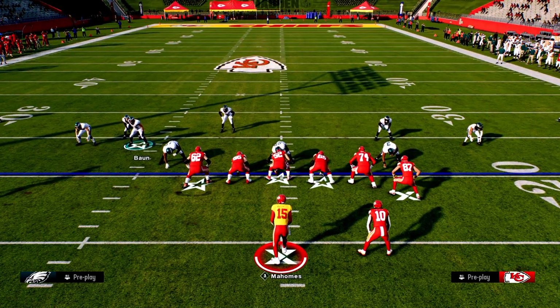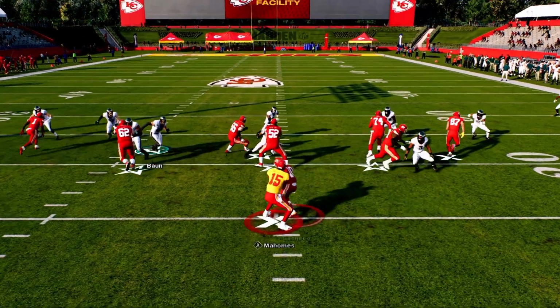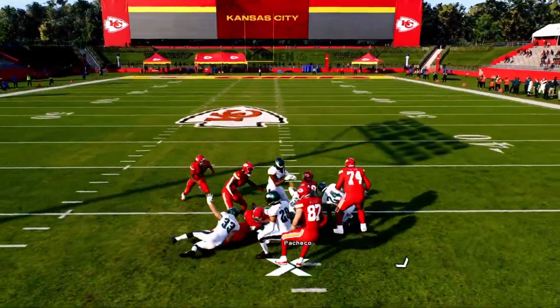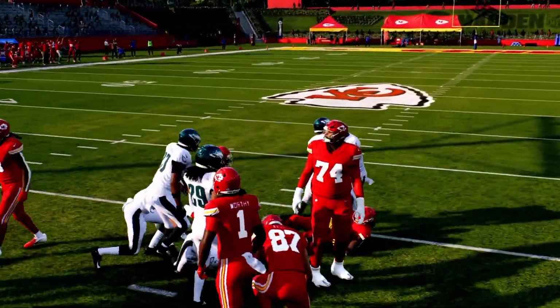So it's more of a down and distance thing. In running situations, you can run this cover 4. And then in passing situations, you could run your other defense.